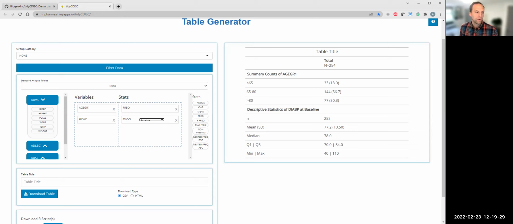Unfortunately, we won't be able to go through all the statistical blocks that we've generated for the table generator. But if you just hover over them on your own time, you'll get a quick description of exactly what they do. Or if you want to consult the documentation on our GitHub site, it's very, very thorough.